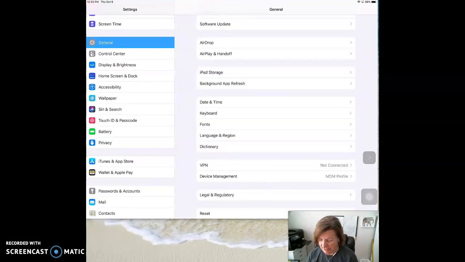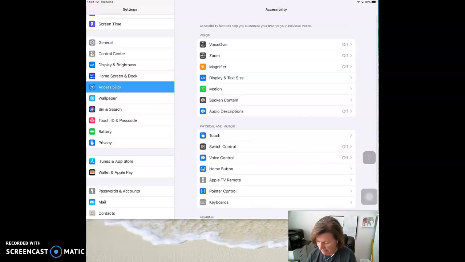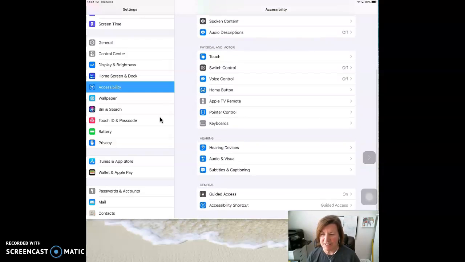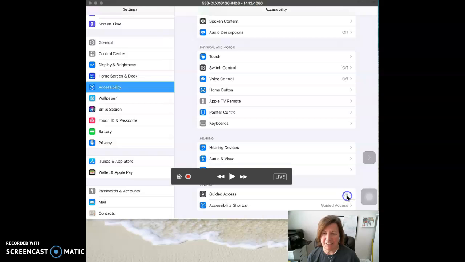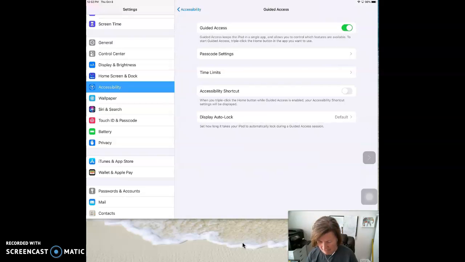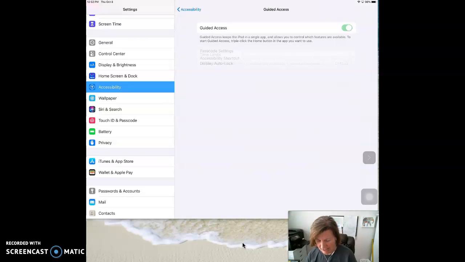and we're looking for Accessibility, so it's right here in the General group of settings. And then we're looking for guided access. So you can see it's down here. And we're going to turn this on. So we'll click into this and turn it on. We can toggle it off and on.